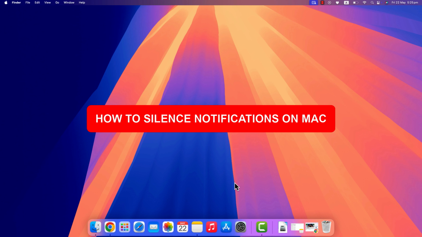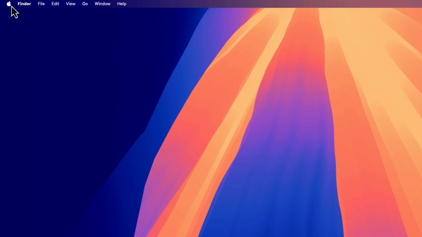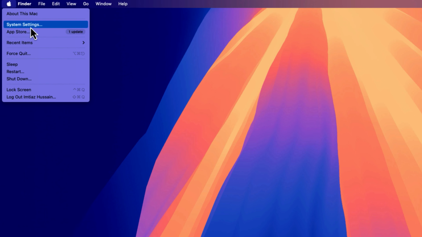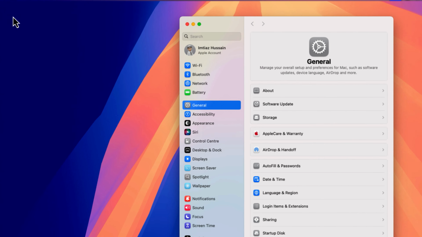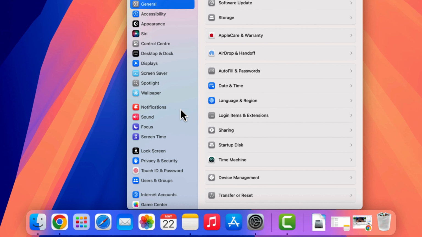Today we will see how to silence notifications on Mac. So first of all, from the top left corner of your screen, open the Apple menu. From this menu, click on System Settings. Once the Settings panel appears on the screen, from the left side, find and click on Notifications.